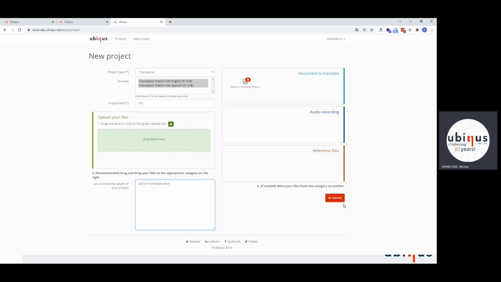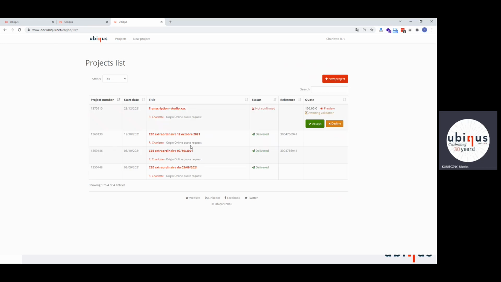It means that our team will start working on the file immediately. And once ready, they will upload it on the extranet, similarly to what we saw before. And when it's delivered, you will have the pleasure of finding the target file in the project list, as we saw before. So this is the end of the presentation about the new Ubiqus Extranet.